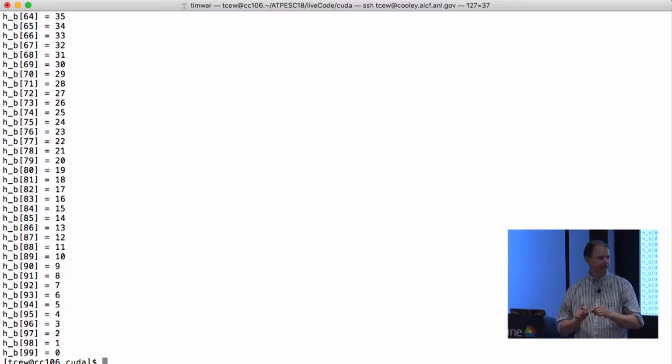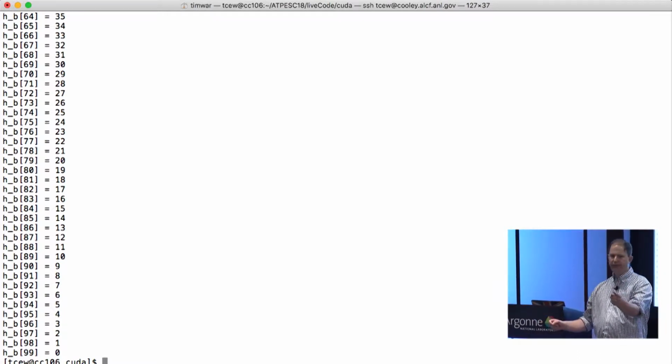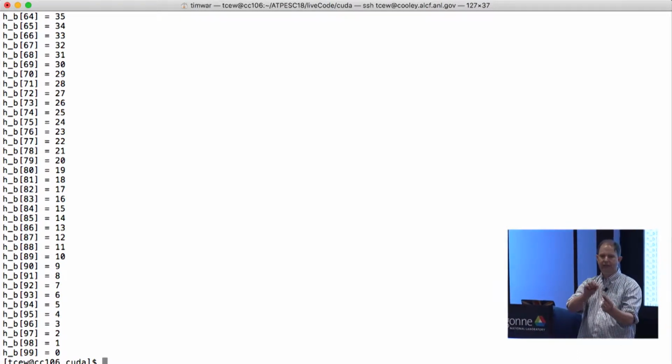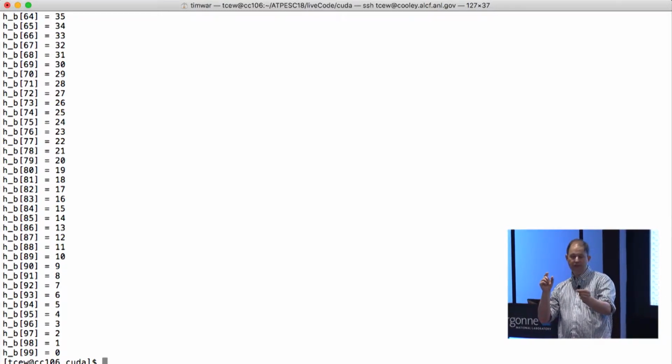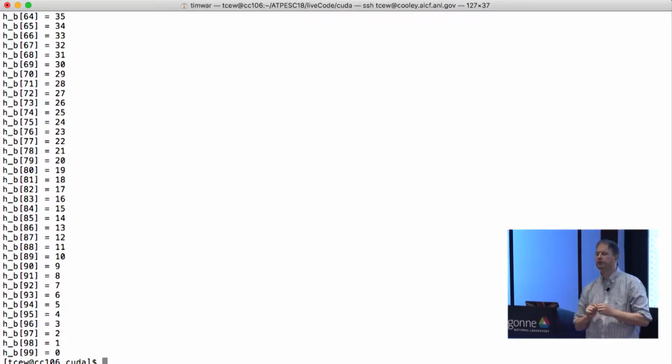We just have n threads. First thread reads that entry and writes to the last entry of B. Second thread reads the second entry and writes to the penultimate entry.